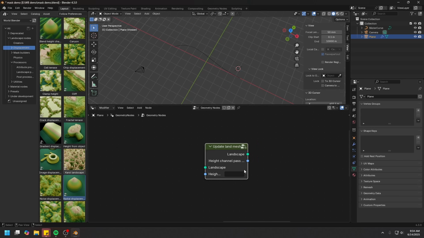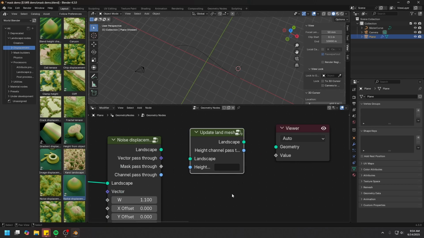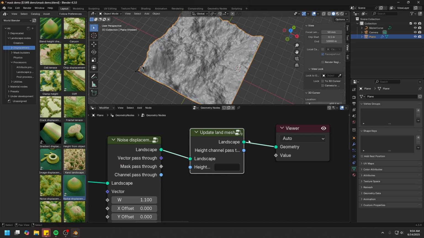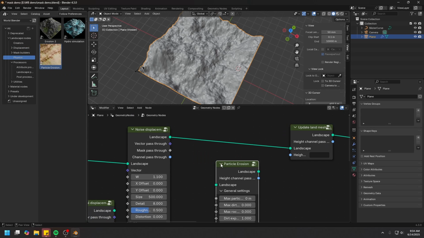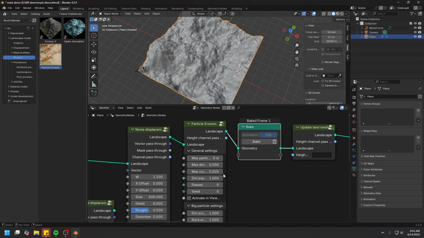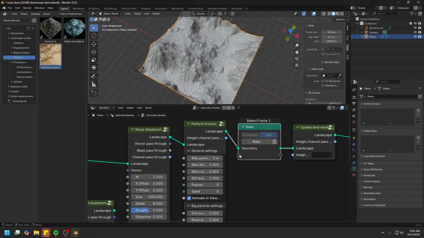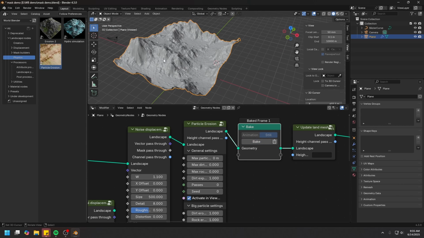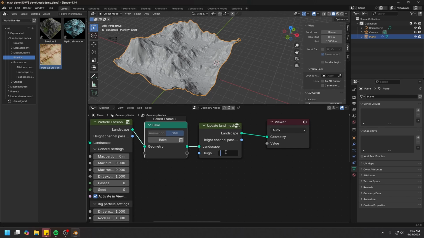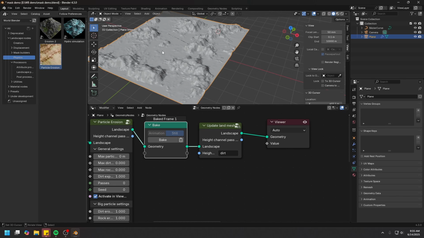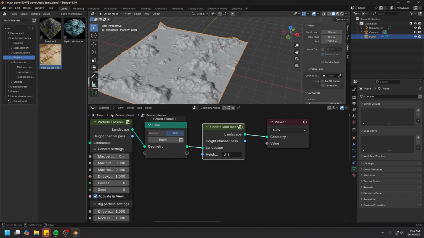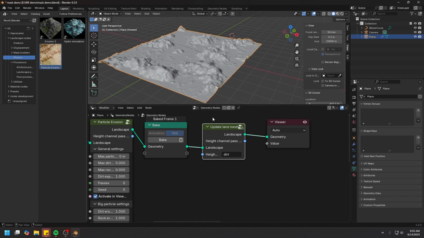And finally, we have the update landscape mesh. This node does a simple task, that is to update the landscape mesh based on the height channel. Let me just erode this real quick. Alright, I have multiple height channels within this landscape. We have the bedrock, the dirt, the flow, and stuff like that. So let's see the dirt channel. There we go. So you see we have a bunch of dirt here and we have no dirt here. Using this node, you can visualize the amount of dirt you have within your landscape.